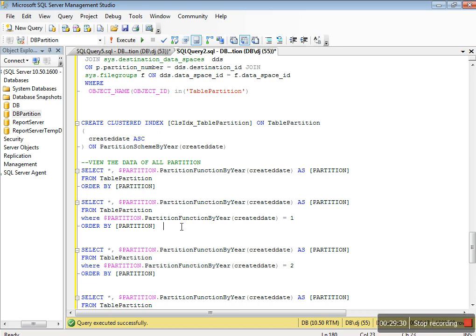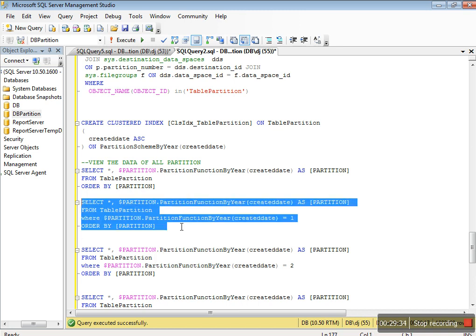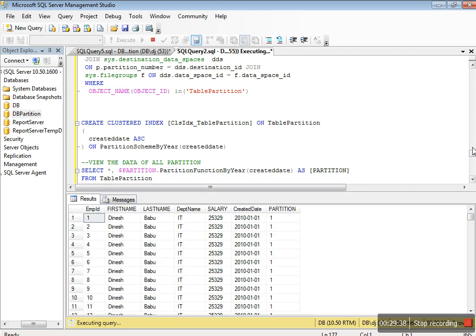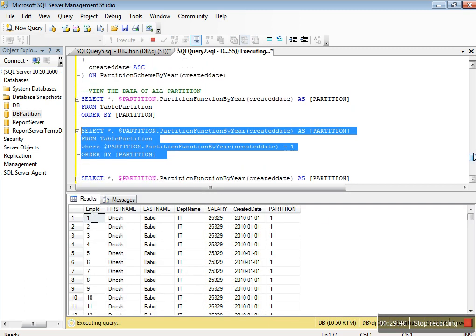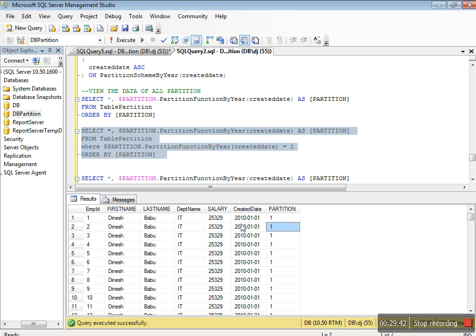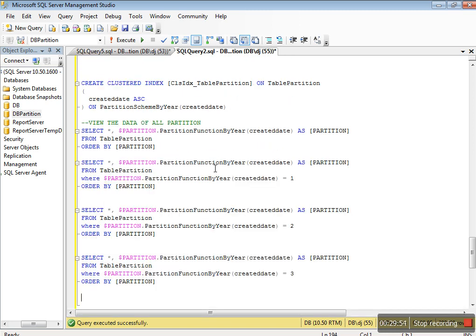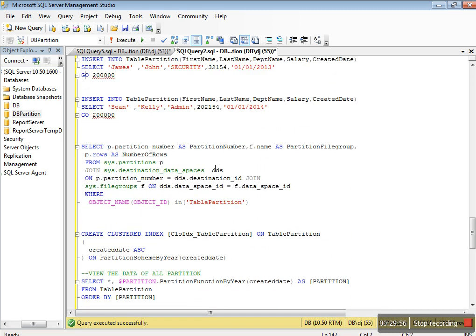This is for the first partition record. Executing this query will give the first partition records, that is 2 lakh records, because 2 lakh records are in each partition. These are the records from the first file group, and the same for the second file group, and the same for the third file group. Now let us do some analysis.